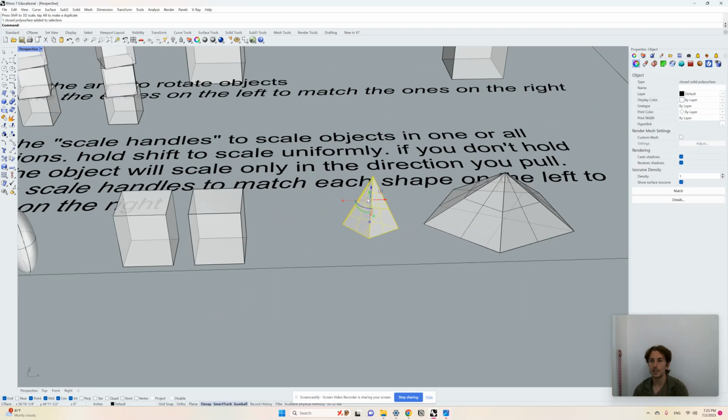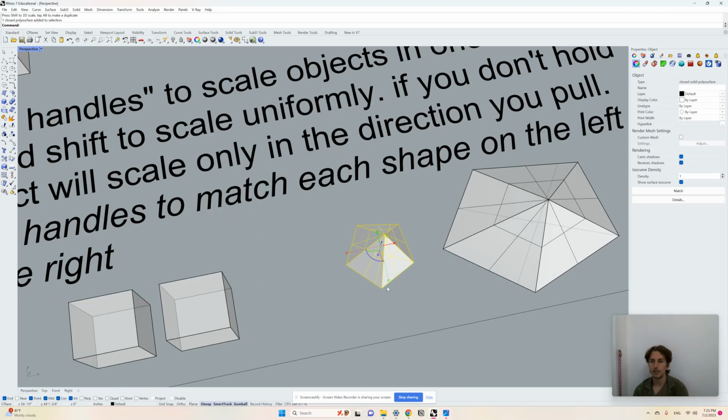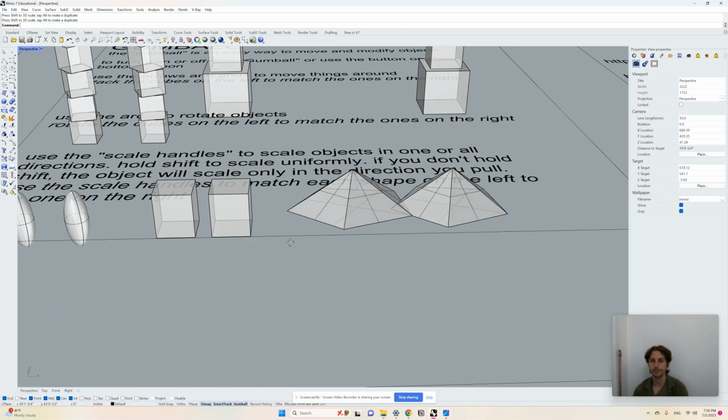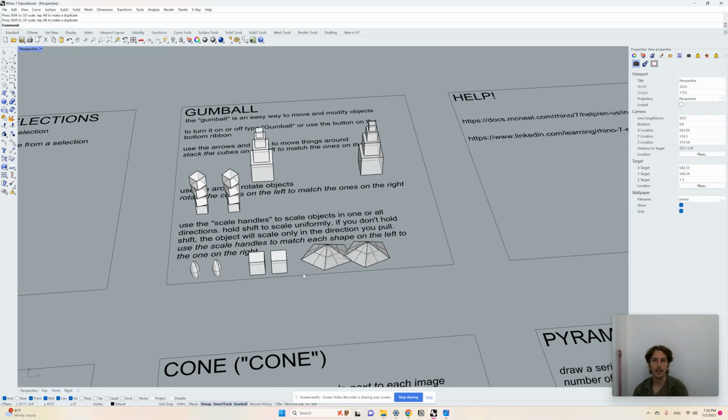And then for this pyramid, it's been scaled in 2 but not 3 directions. So first I'm going to scale it with the green until it looks about the same. And then I'm going to scale it with the red until that looks about the same. I think maybe something like that. Yeah, those look about the same. All right, so that is the gumball.